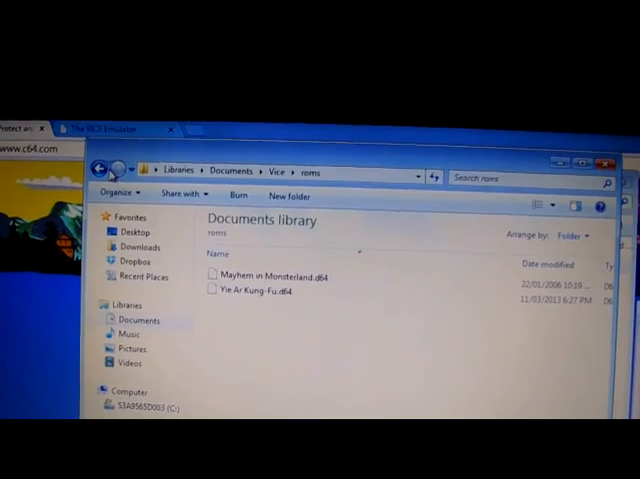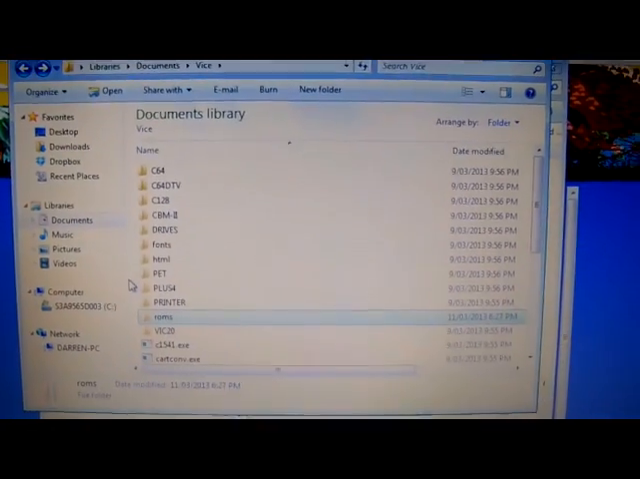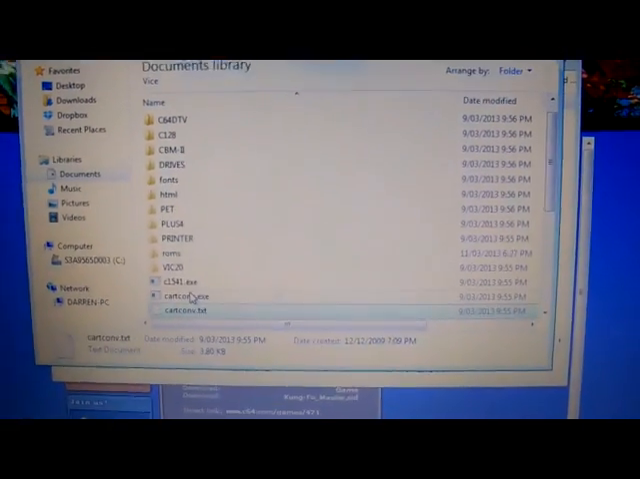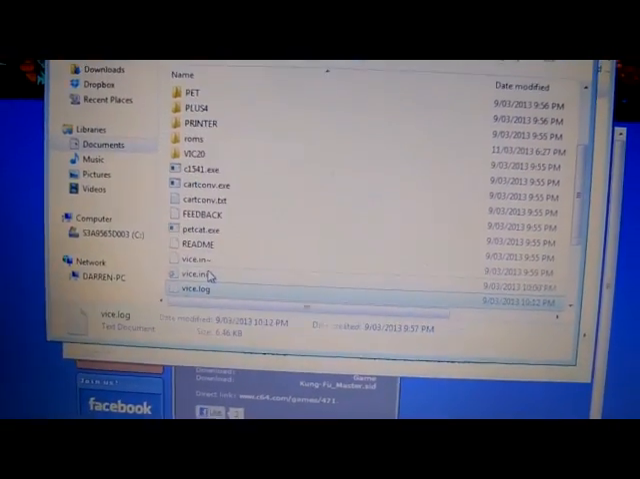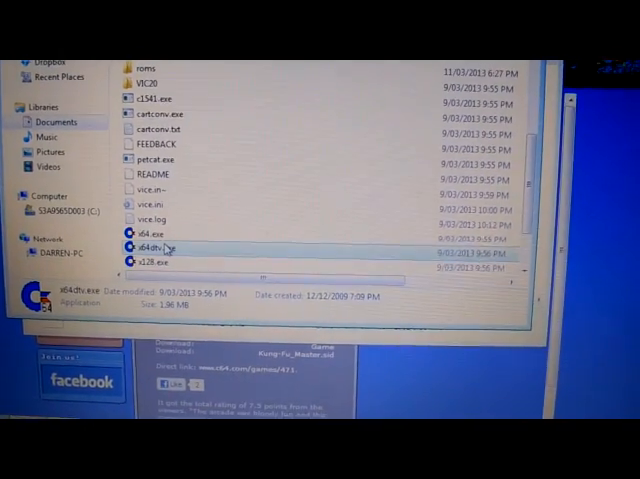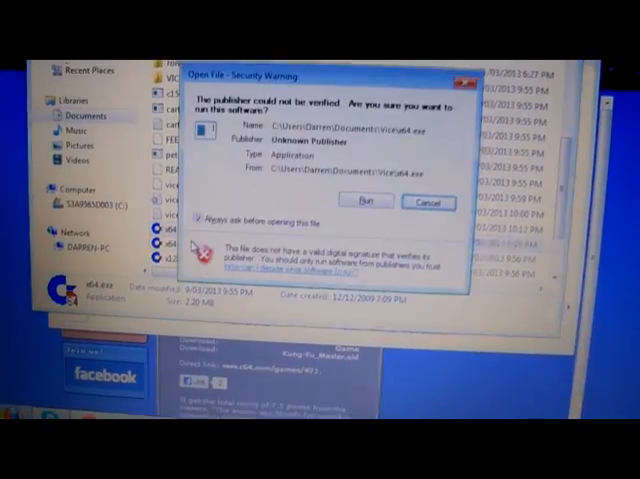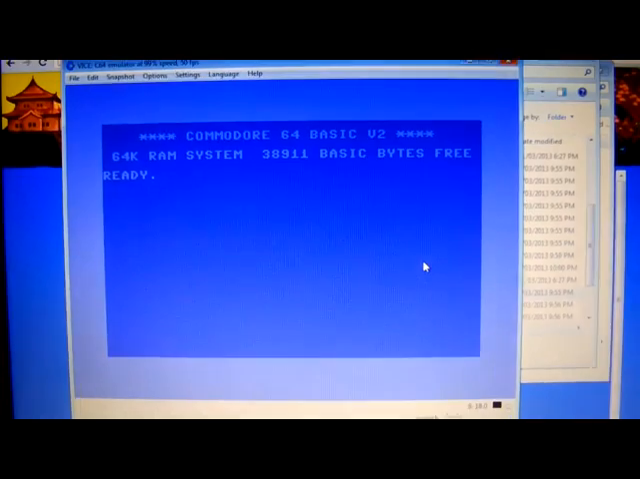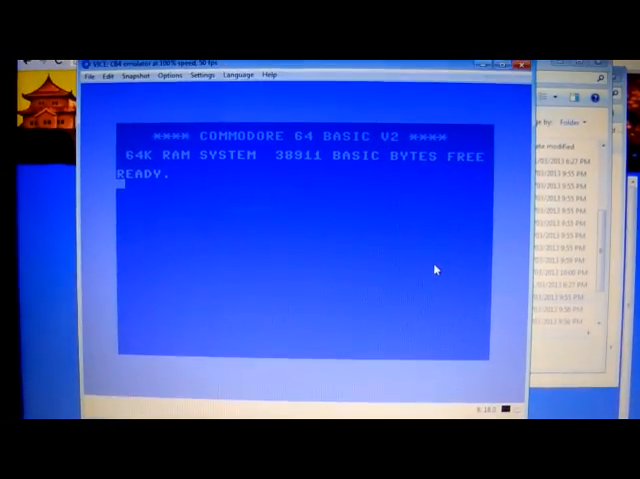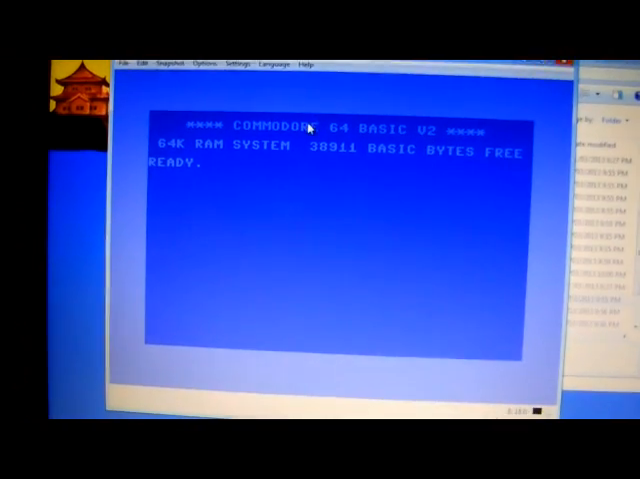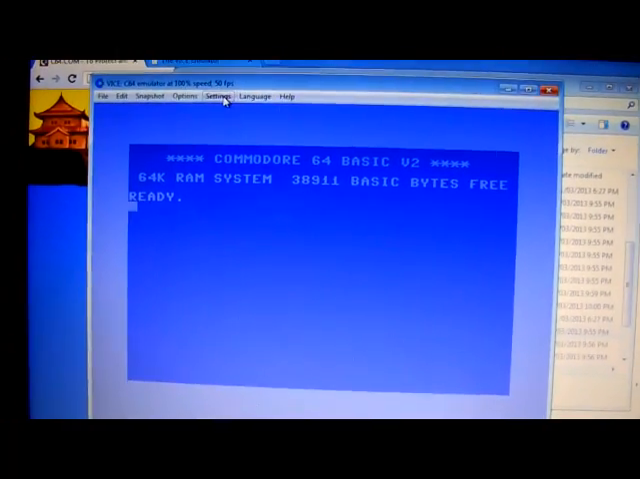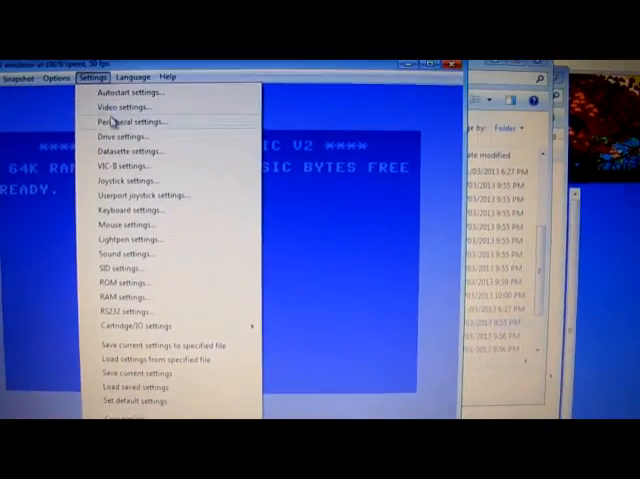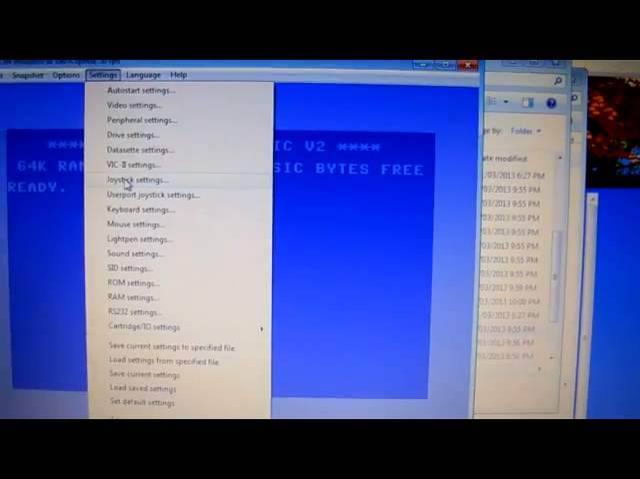So let's go back. Scroll down and look for the X64, and it brings you to the start of a C64, just like you got the real deal. Now, before you do anything, I recommend you go to settings and set up your joysticks.